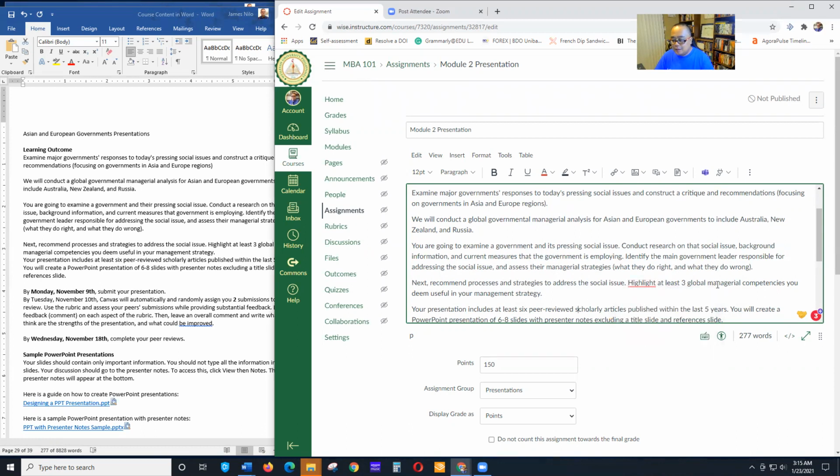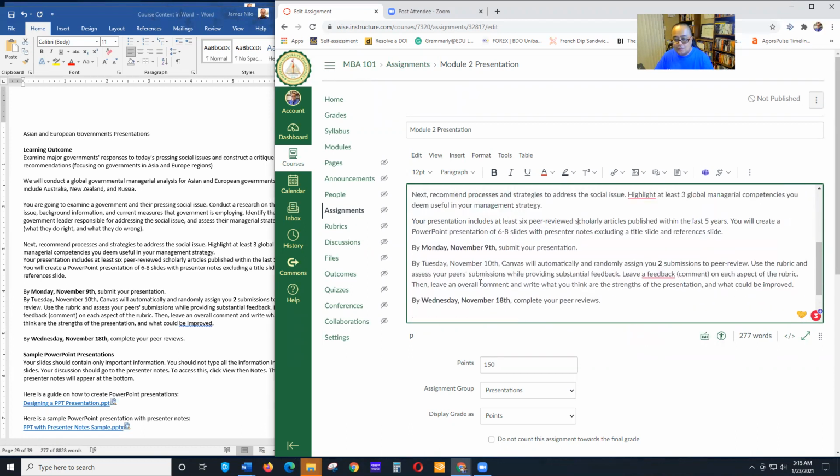Highlight at least 3 global managerial competencies you deem useful in your management strategy. Your presentation includes at least 6 peer-reviewed scholarly articles published within the last 5 years. You will create a PowerPoint presentation of 6 to 8 slides with presenter notes, excluding a title slide and references slide. Then by Monday, submit your presentation.